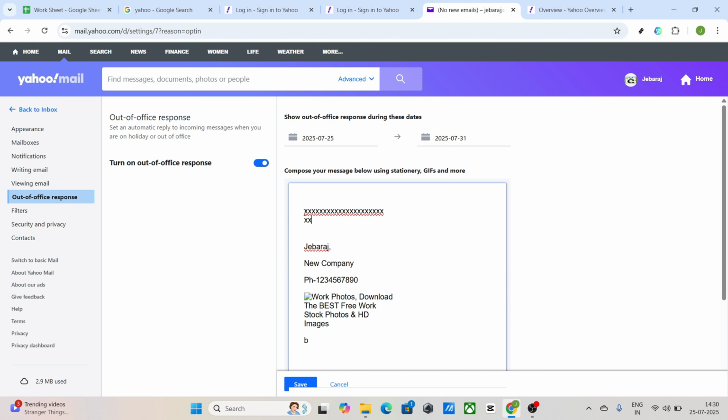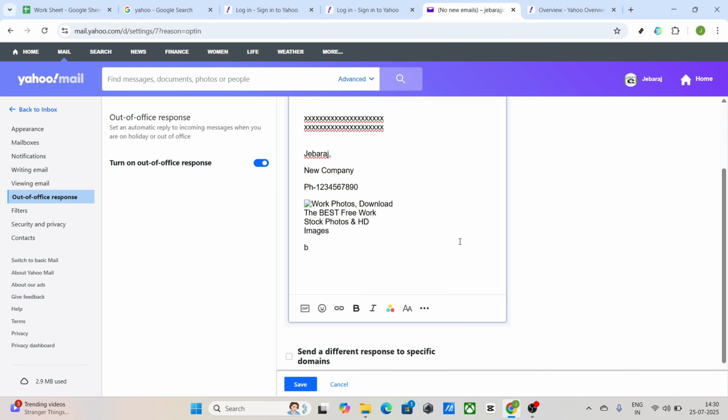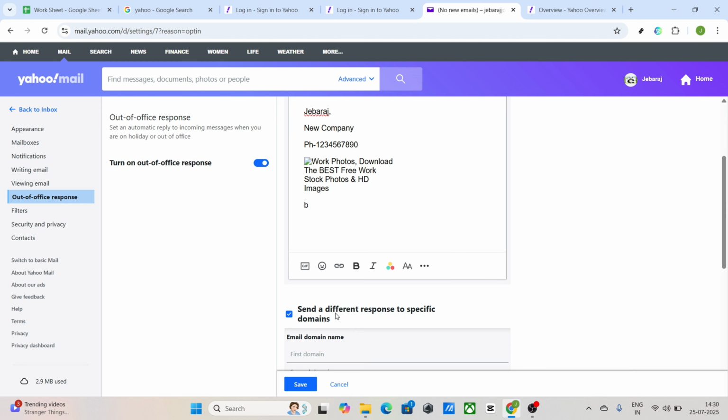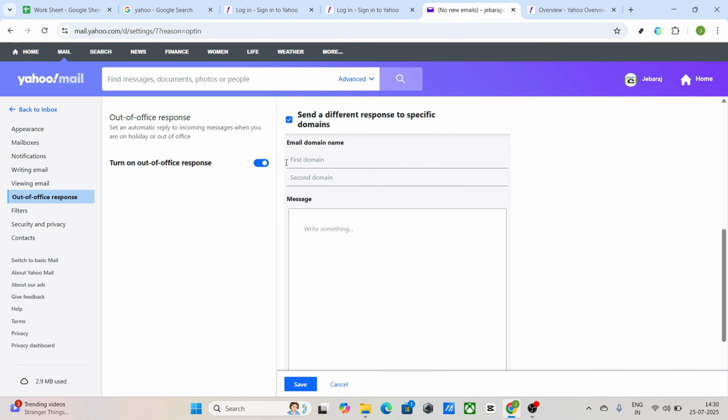There's also a handy optional feature available here. If you want to send a different response to specific contacts or domains, you can do so by checking the option Send a different response to specific domains. You can then enter specific domains, such as @company.com, to customize who receives which message.